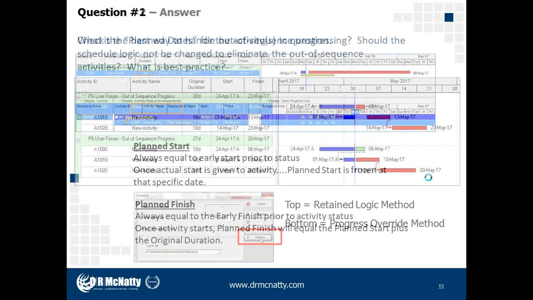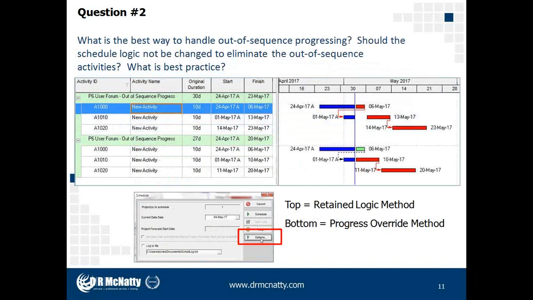Okay, so that was question number 1. Question number 2, what is the best way to handle out of sequence progressing? Should the schedule logic not be changed to eliminate the out of sequence activities? What is the best practice?